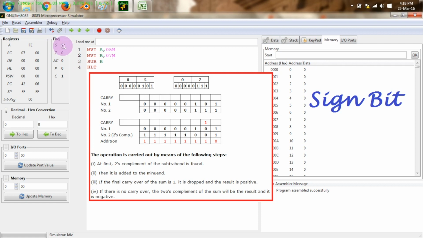In the other case, suppose we had a carry in the final answer, so in that case we already know that this number is greater than this number. So what will happen is this carry flag will be 0, which indicates that the result is positive and it is not in its 2's complement form, and the sign bit will be 0 also in that case. So this is how the sign bit works in the 8085 processor, and this is the flag register.